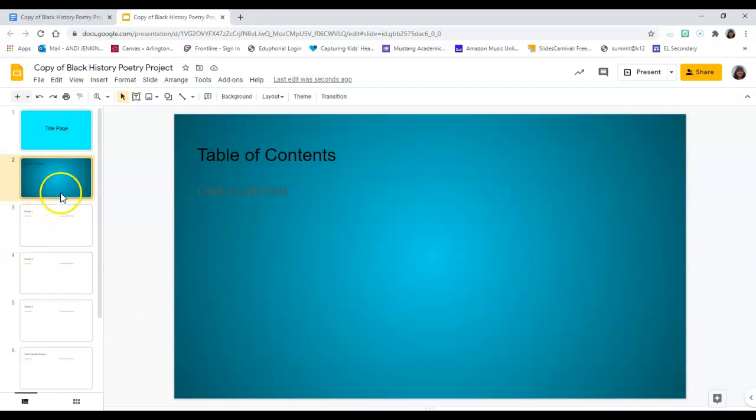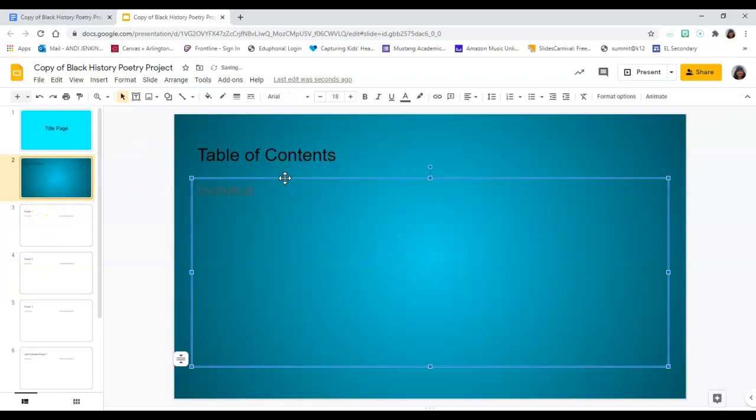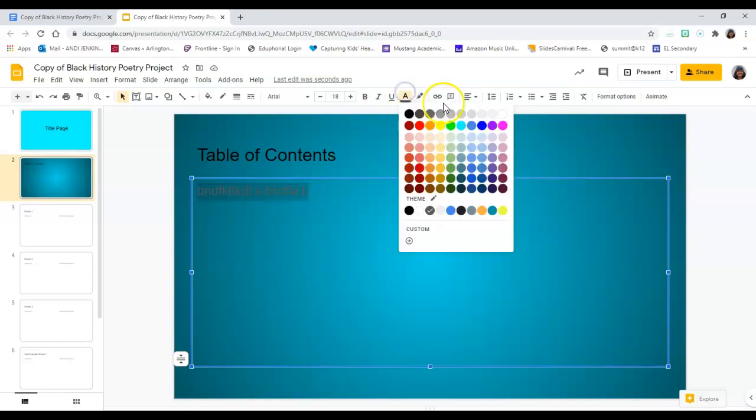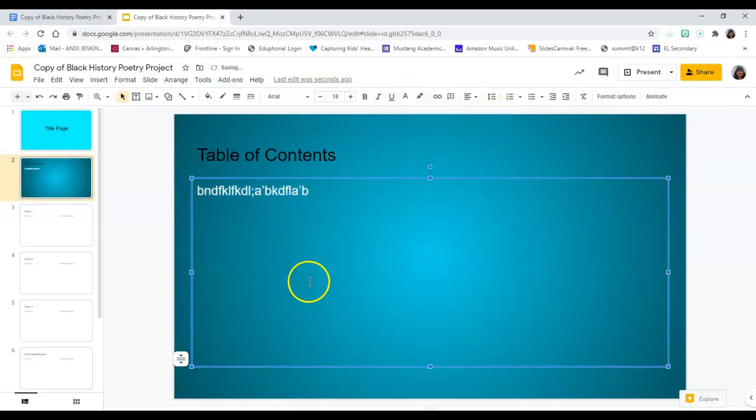Now, I'm going to tell you right now, once you type on this screen, this is hard to read. So if you want a dark background, I love a dark background, you're going to have to change your text color. The way you do that is by highlighting your text, come up here to the A, change your text color. Now it's much easier to read white on a dark background.